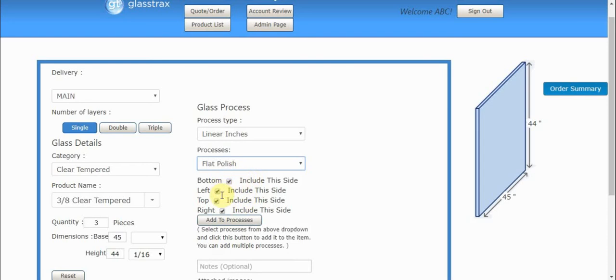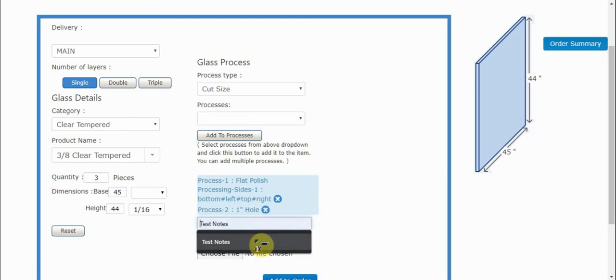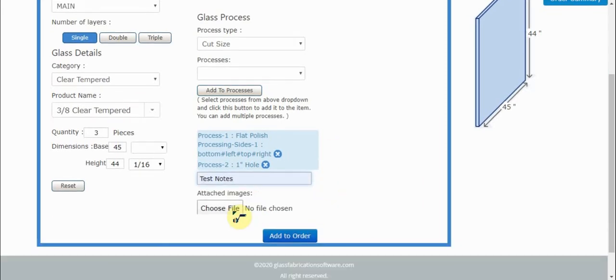At that point, I'm prompted on which sides I'd like to include that flat polish on. When I'm done, I go ahead and say add to processes, and it gets added down here at the bottom. If I need to add any other processes, you just come back up and go right back at it. I'm adding a 1-inch hole, and there we go. Your customer can also add in notes right here if they need to. Or they can attach a drawing or a sketch or an image or file or whatever it might be right here, and that will also be brought into GlassTrax as an attachment for this order.